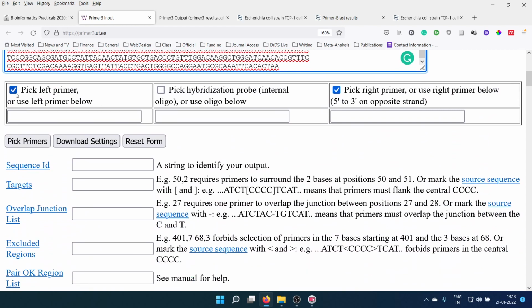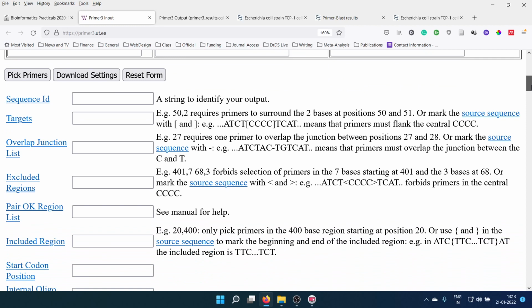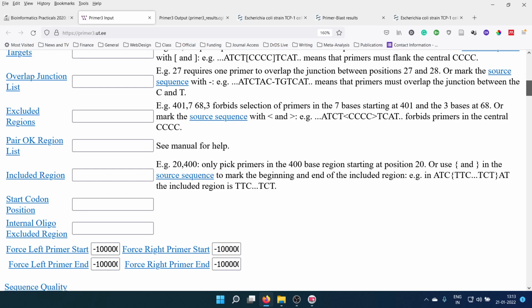You have to pick the left primer and the right primer, and there are also some additional options, like you can give a name, for example, cellulase, a sequence ID or something, and you can give many other arguments to cover the region of the primer that you want to amplify if it is required. But anyway, right now we are not going to that portion.